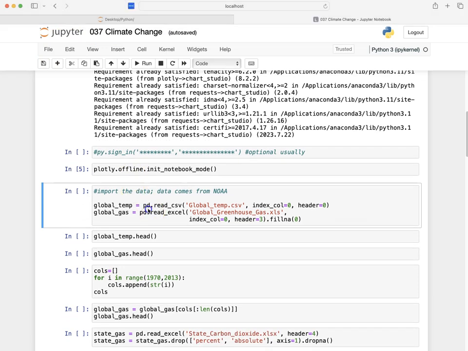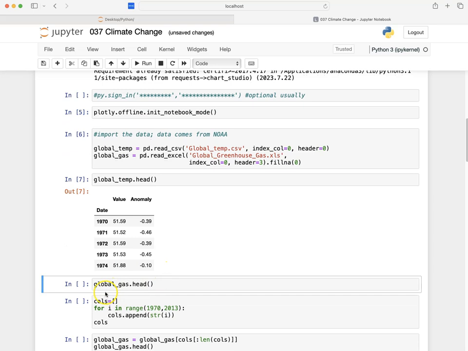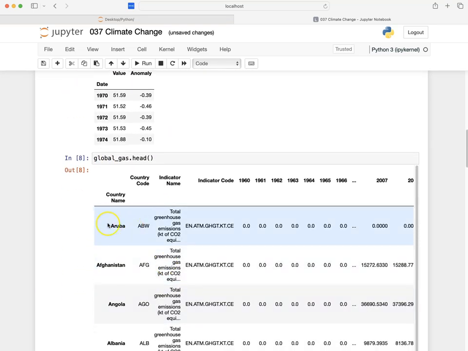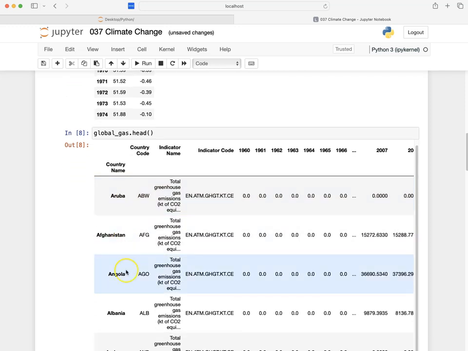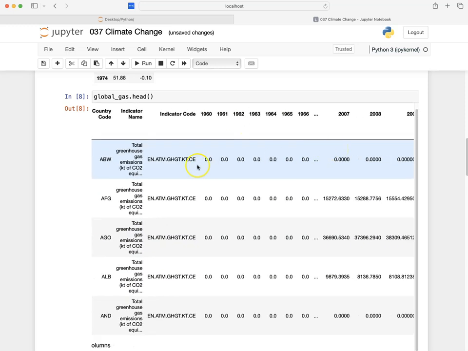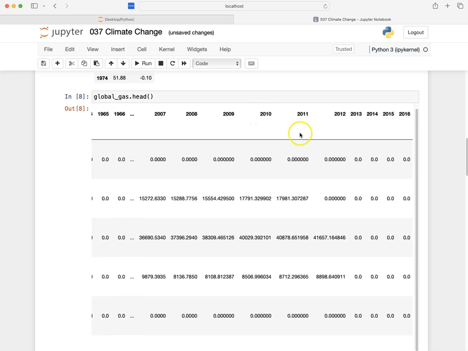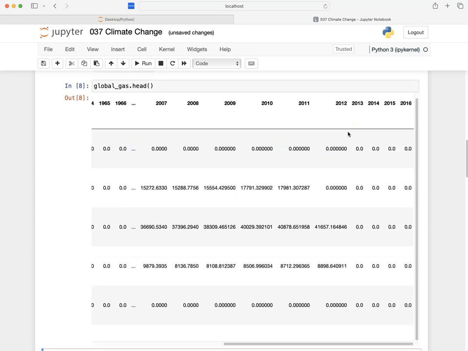All right, so having done that, let's go ahead and take a look at the first 5, which is a default. So I can see 1970, that's the global temperature, and it shows the value and the anomalies, and the global gas data frame that we've created is going to show you some of these countries: Aruba, Afghanistan, Angola, Albania. And it shows nothing, of course, for the 1960s. They've been replaced by zeros as we requested. And this goes on, and then we see some of the 2000s.